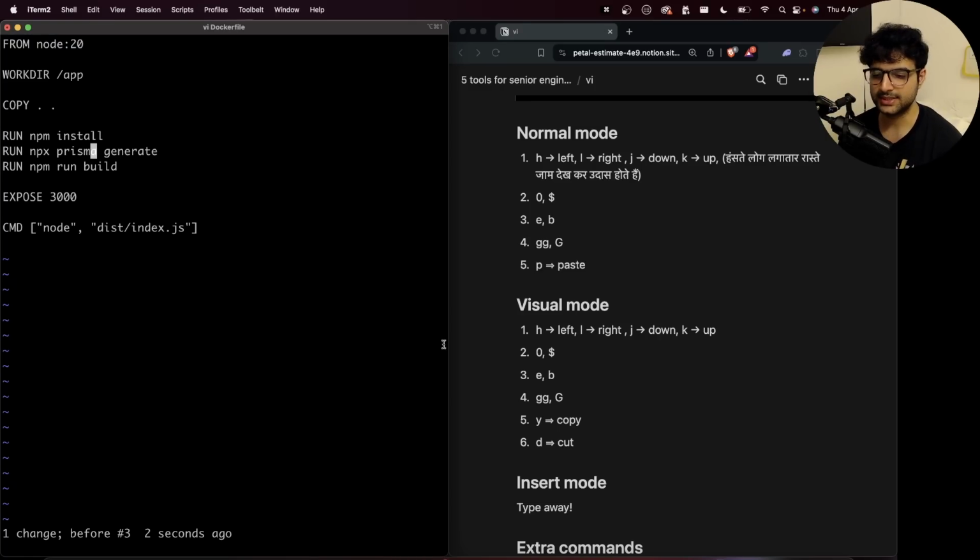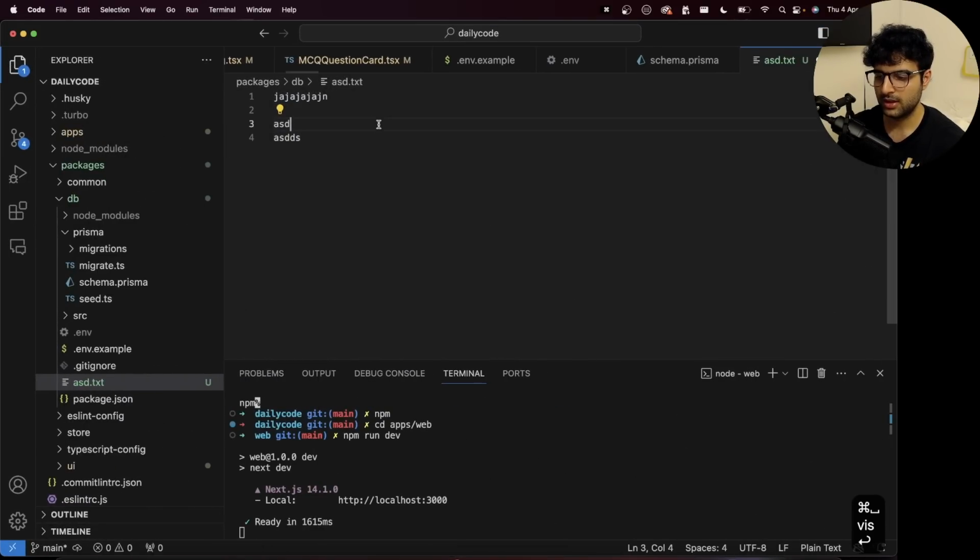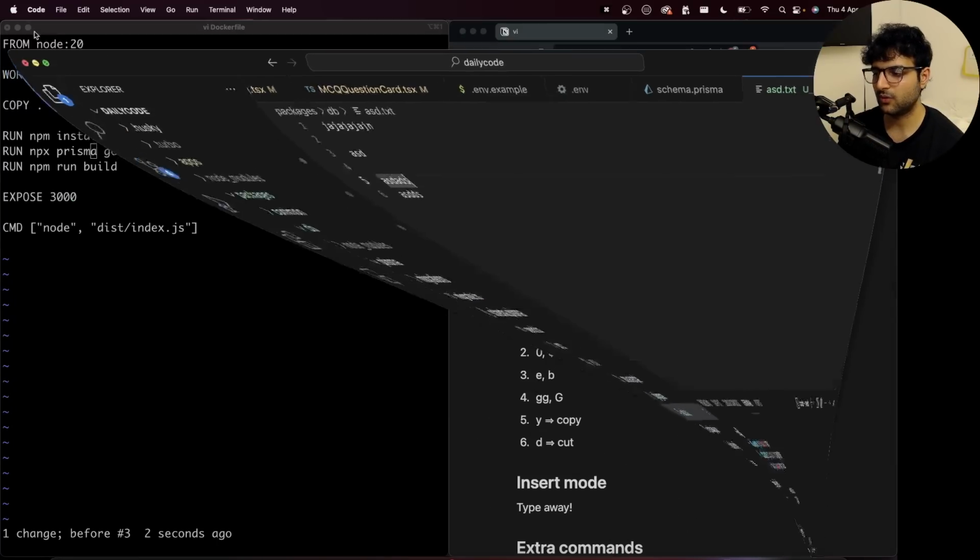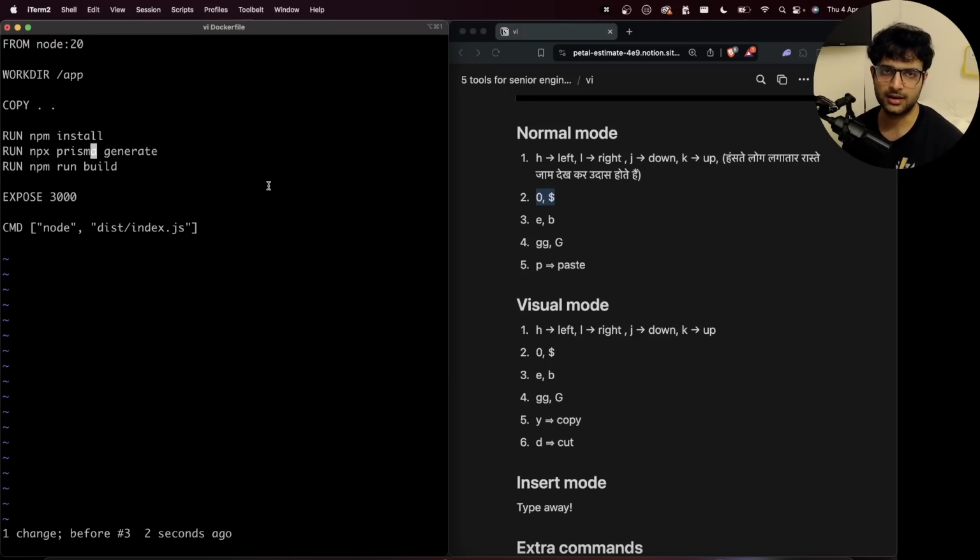Another common use case is, how do you go to the beginning of a line? How do you go to the end of the line? How would you do the same thing in Visual Studio Code? If there are a bunch of lines, how would you go to the end of the line? You'll press Option left to go to the beginning of the line and Option right to go to the end of the line. Similarly, if you want to do the same thing in Vim, you can press 0 to go to the beginning of the line and $ to go to the end of the line. Pretty popular use case for you to go to the beginning or the end of any line. So yeah, 0 for the beginning, $ for the end.